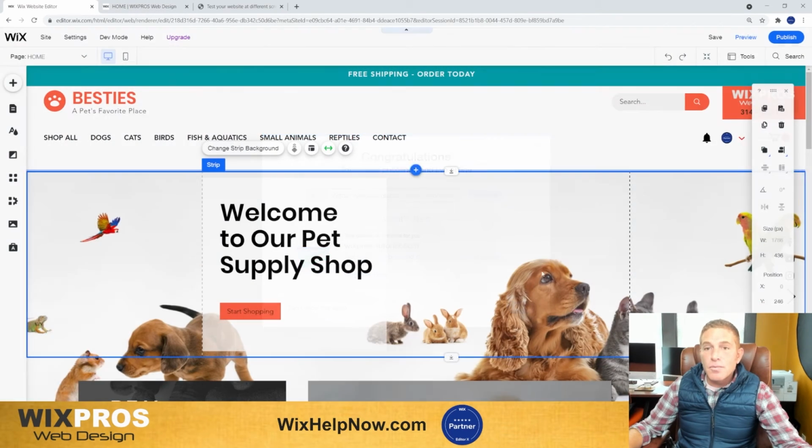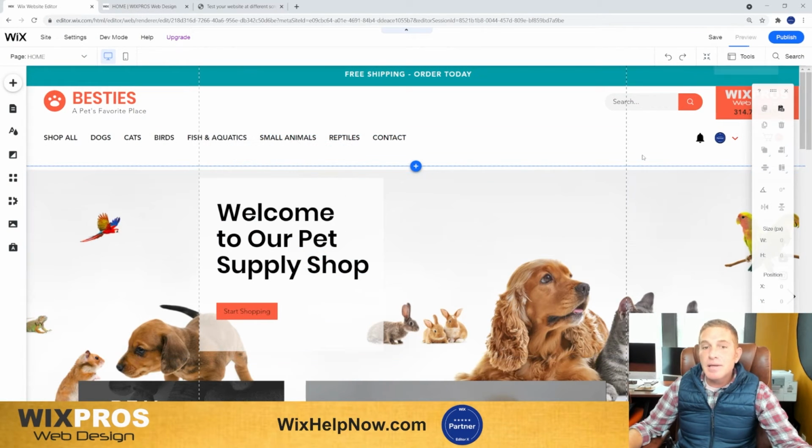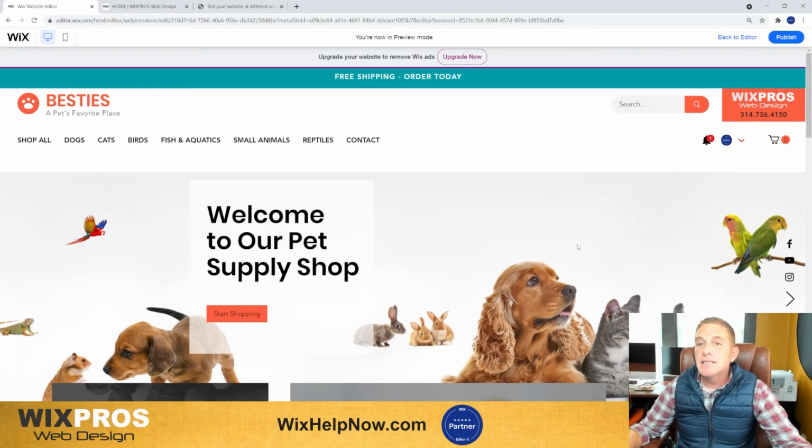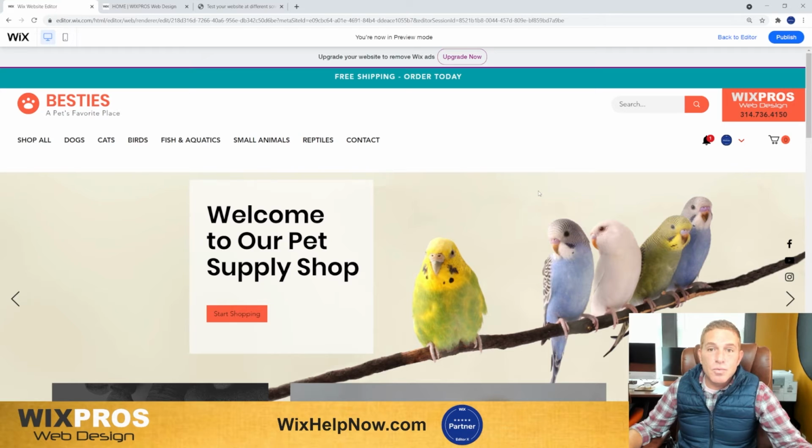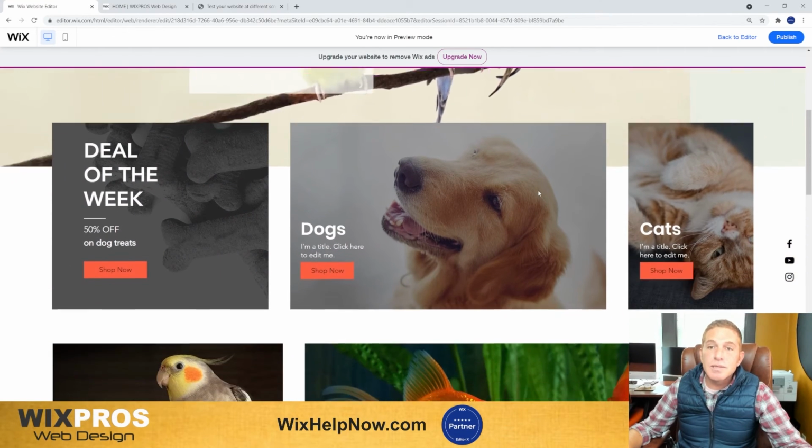So another thing I want to show you real quick is we get a lot of people that ask, well, how do you make a disappearing header? Once the header's complete, it's real simple. So we're in preview mode. You see how it scrolls with the page.